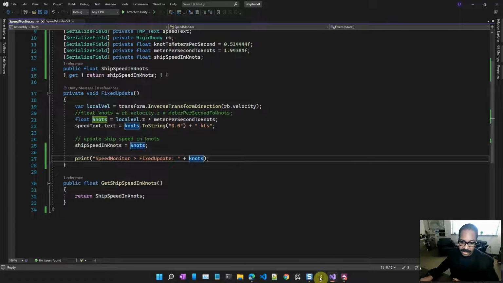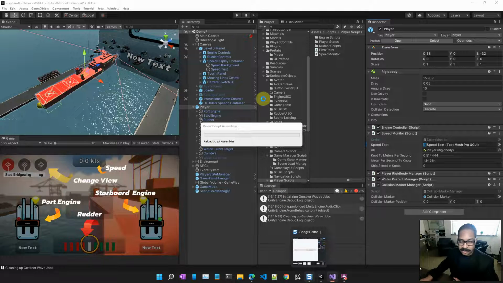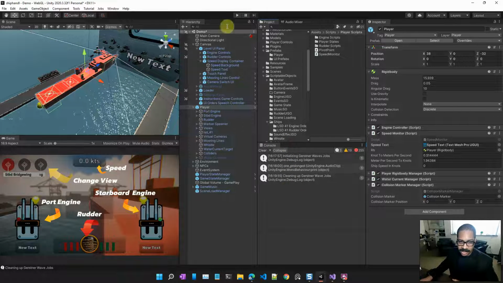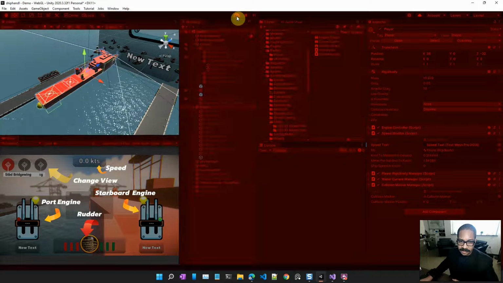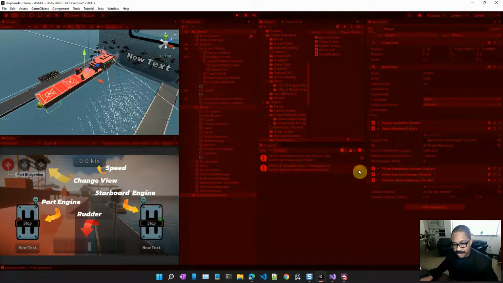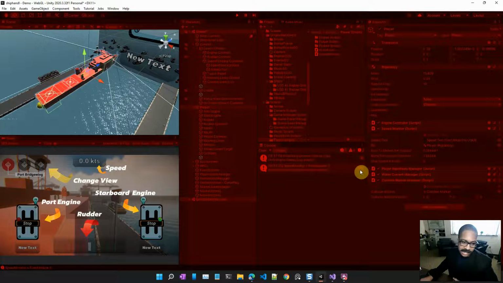So I'll go back to my editor, and you'll see the console. That's going to be displayed here in the console. I'll clear it and play. Should be expected to be 0, so there it is. If you look, it's running every FixedUpdate, so you can see that number increasing as far as how many times it's being printed out. It's already been printed out 500 times.